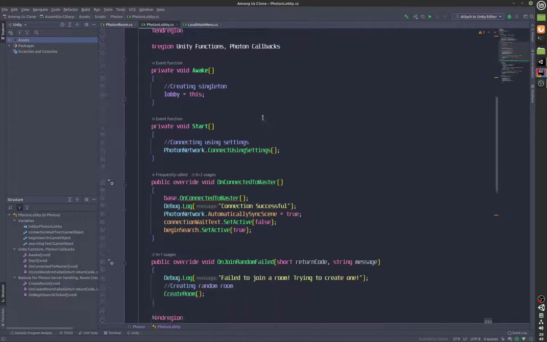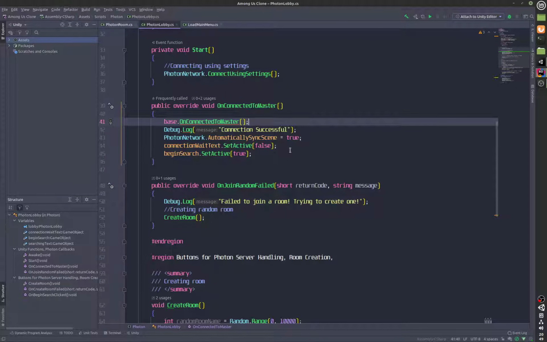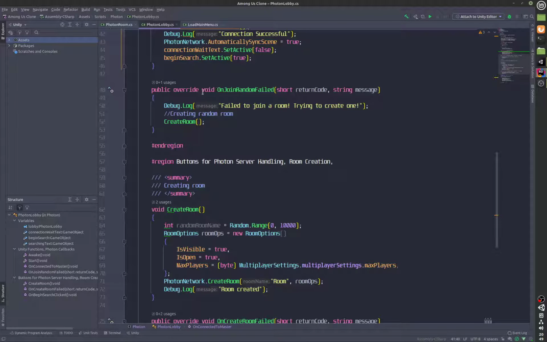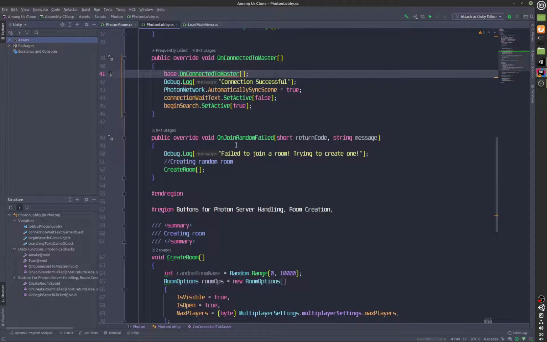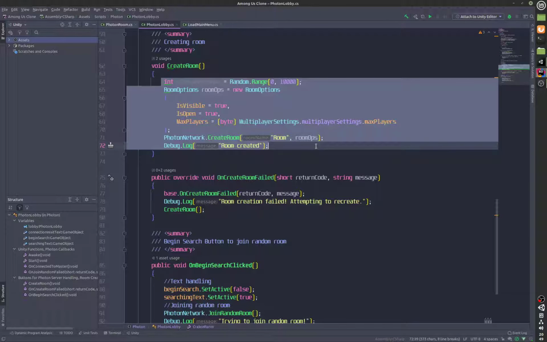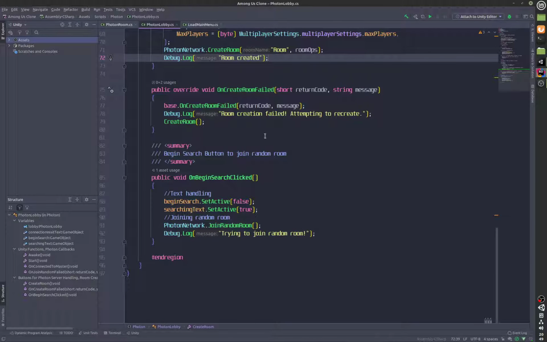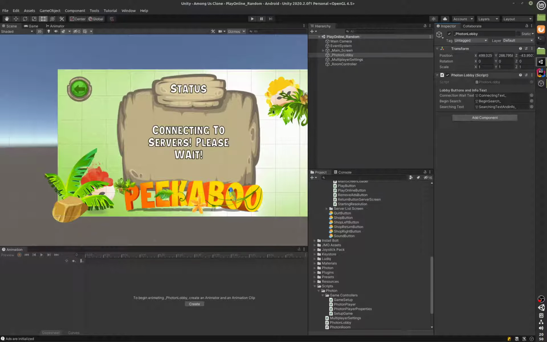This is Photon lobby. Once we connect to the master server for Photon, you're going to see connection successful. We also have on join random failed. If we fail to join a random room, we'll create a room using the create room function, which is going to create a random room. We also have a button to start searching for a game. This button appears when we have created a room.